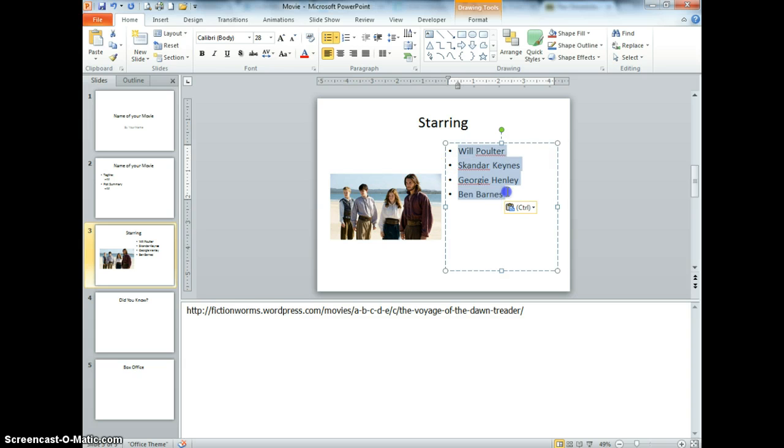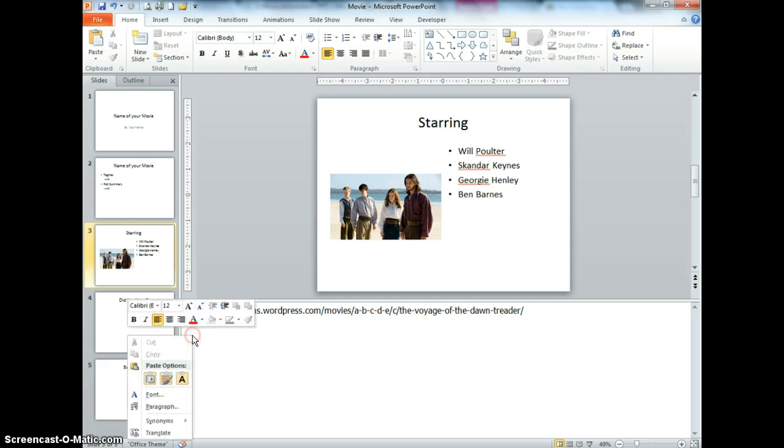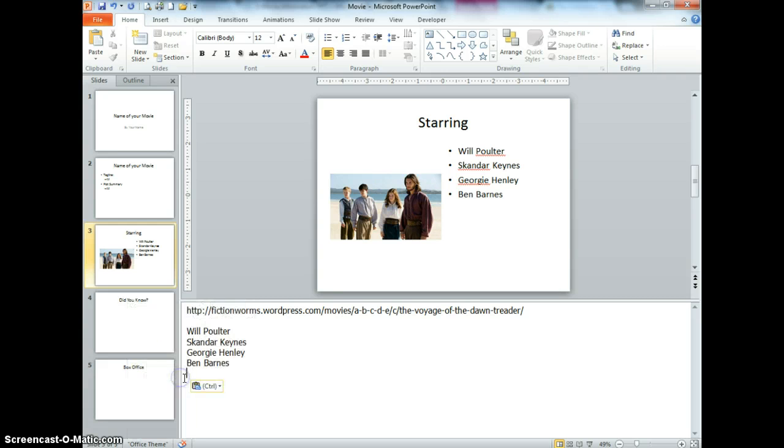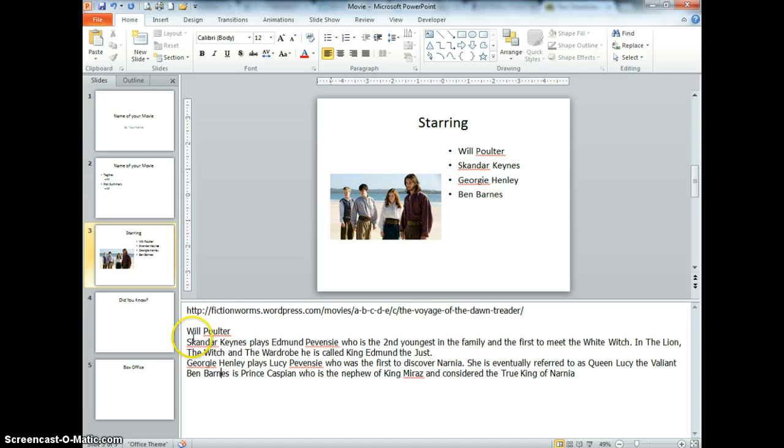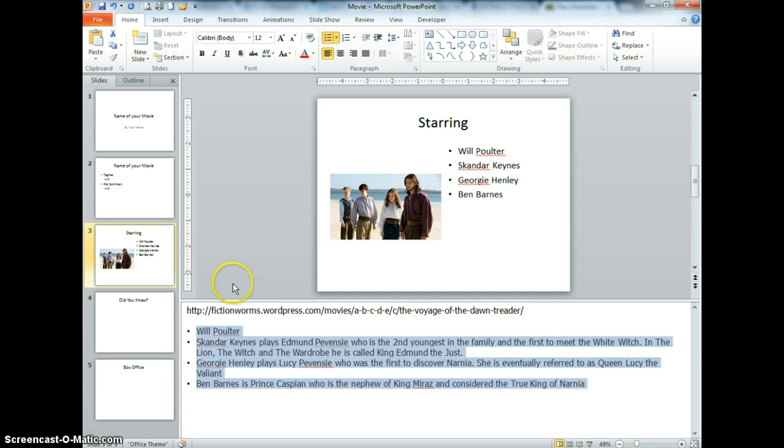So what I'm going to do is highlight all of the actors' names, and then inside the highlighted area, right-click and copy. And then down here on my notes page, I'm going to right-click and paste. Now I did go ahead and do the notes portion of this slide while you weren't watching. So in order to break it up a little bit, I'm going to highlight it and add some bullets. I'm going to show you where I found the information in order to create some notes for this slide.